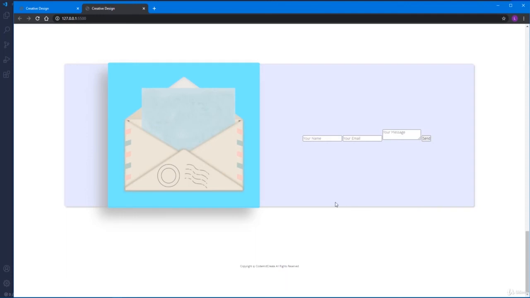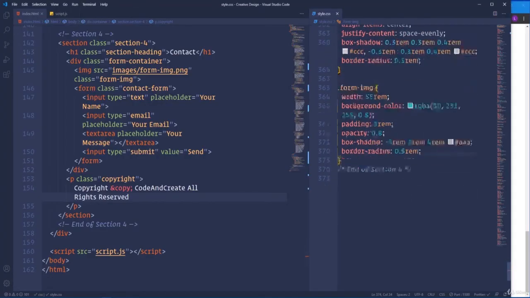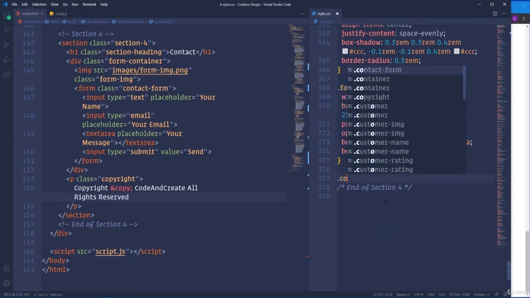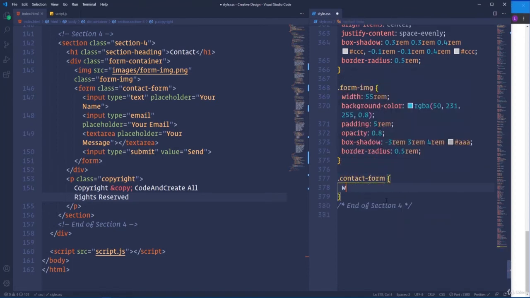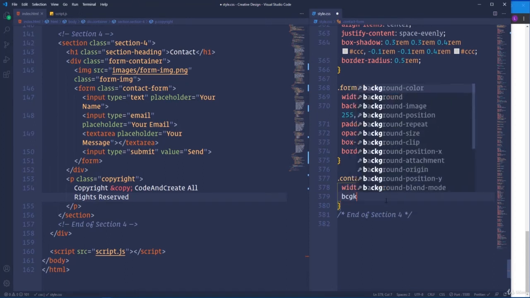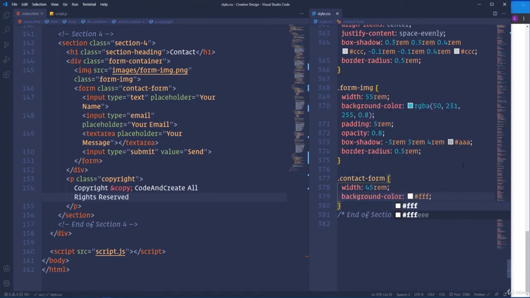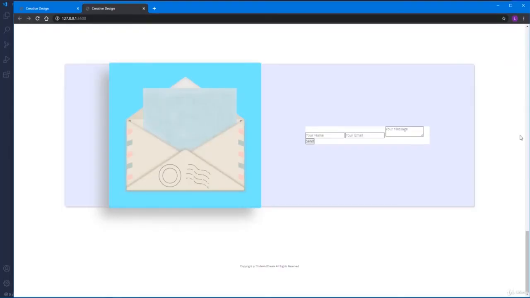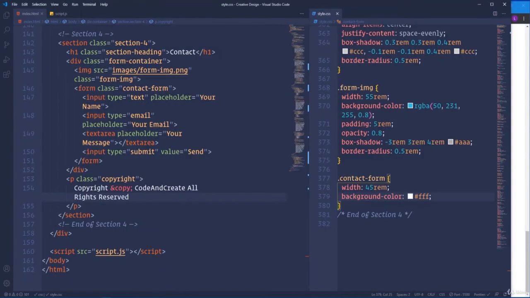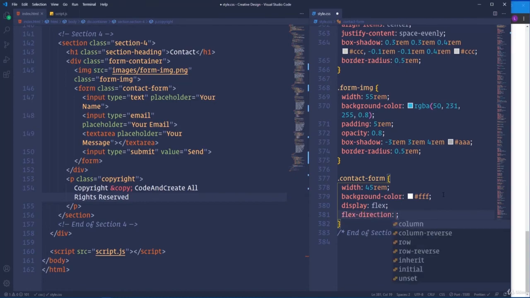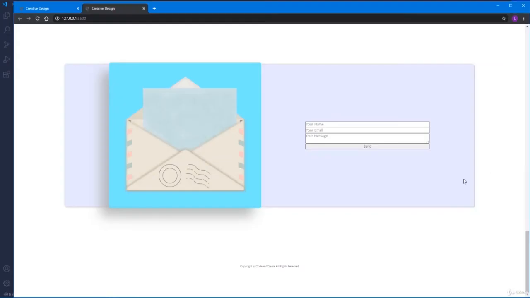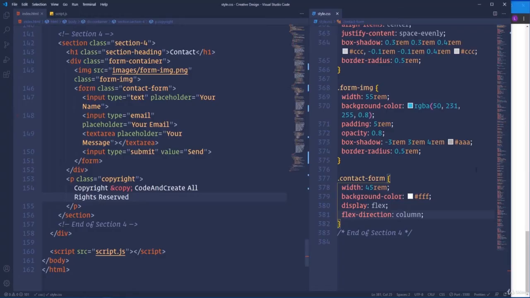Now I'm going to customize the form element. Let's select it and define its width. I'm going to make it 45 rem. And then change the background color, make it white. Okay, next I'm going to align elements inside of the form, and for that let's use again Flexbox, set display to flex, and then change direction, make it column in order to align elements vertically. So as you can see, the elements are placed vertically in a column.